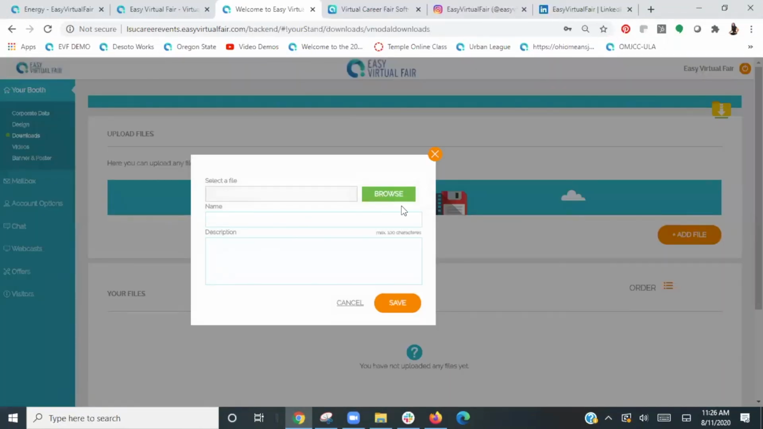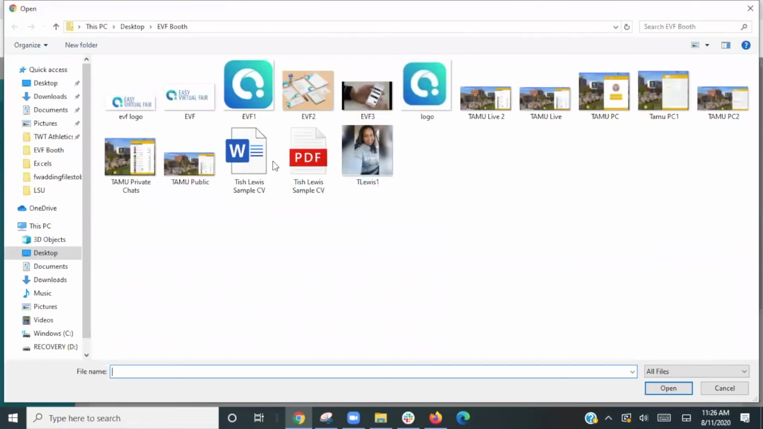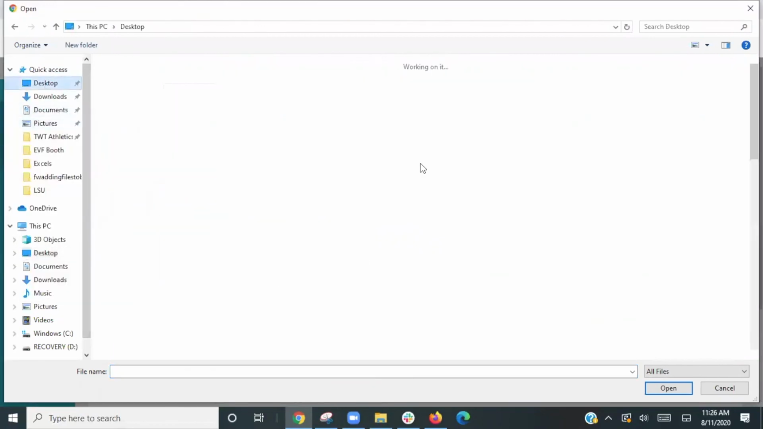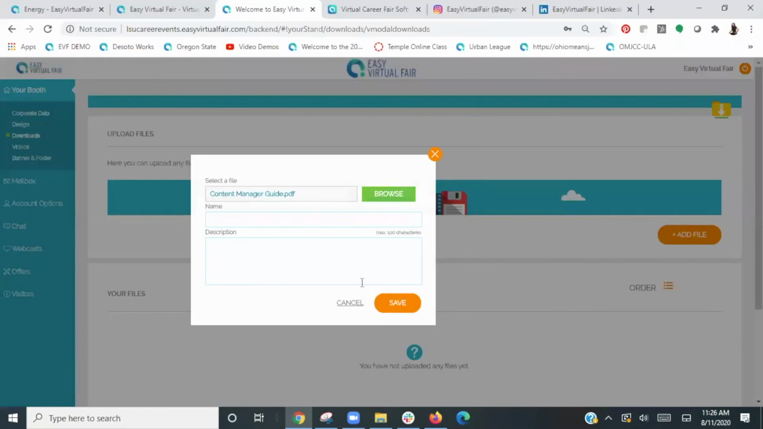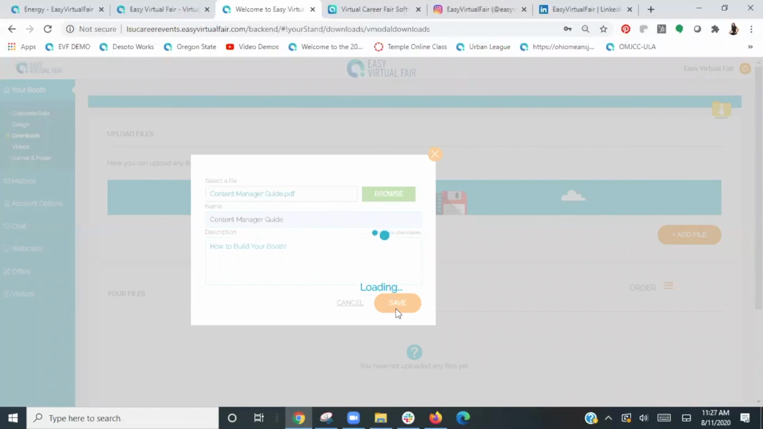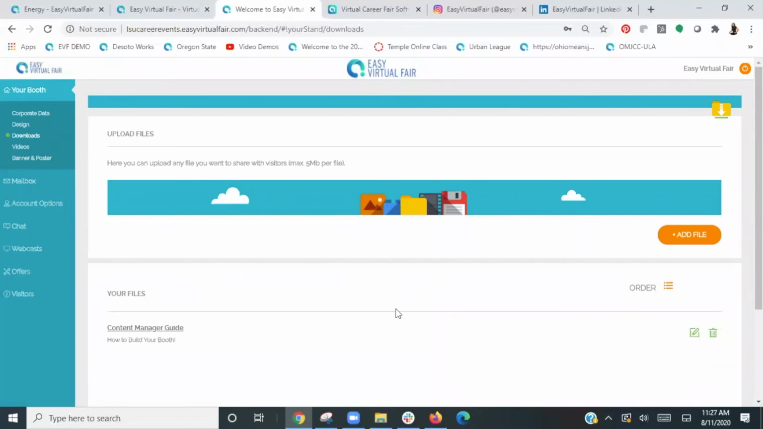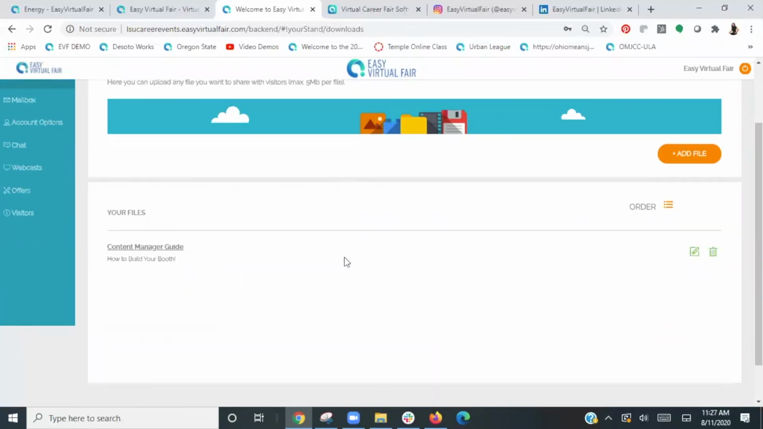To do so, select Add File. Browse your computer for the document you want to share. In this case, I will share our Content Manager guide. Give it a name and give it a brief description. And hit Save. The great thing about our platform is that it will allow you to upload as many downloads as you'd like. So feel free when you're going through your platform, when you're building your booth, share as much information as you'd like. Again, here you're able to upload PDFs and Word documents.